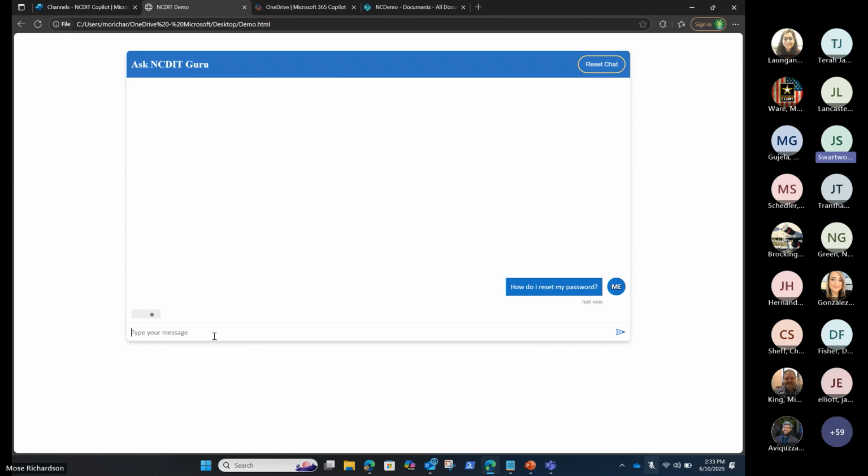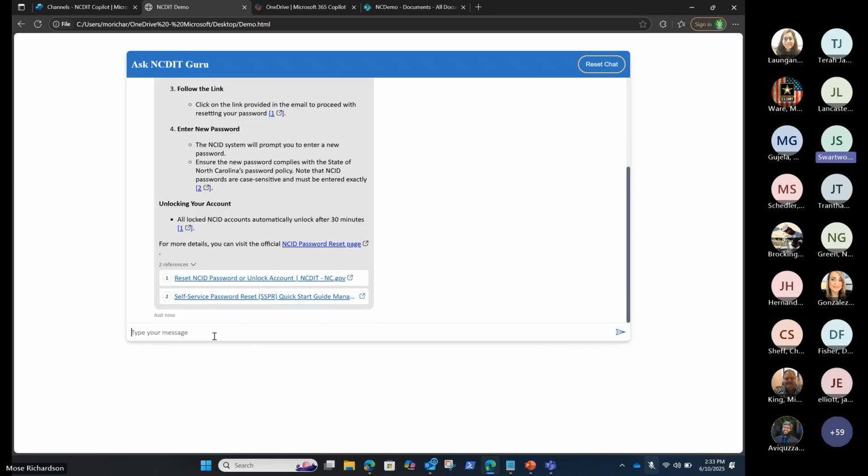So now it's going out there looking at information. Let's return the procedure to get information. I reset my password along with the links. And there it is. If I click on any links, it'll take me there.